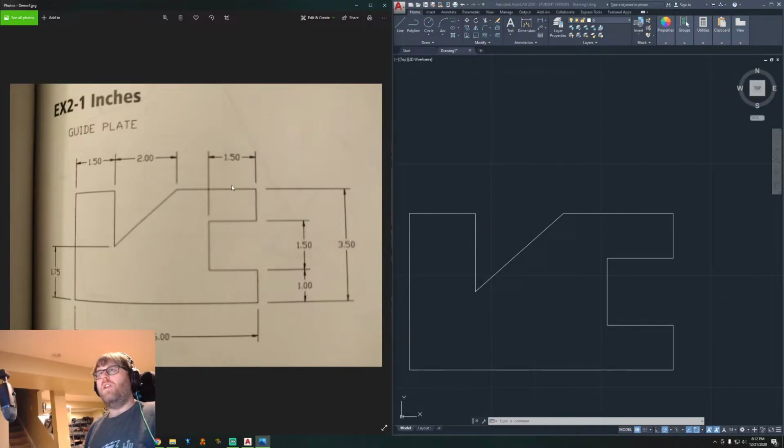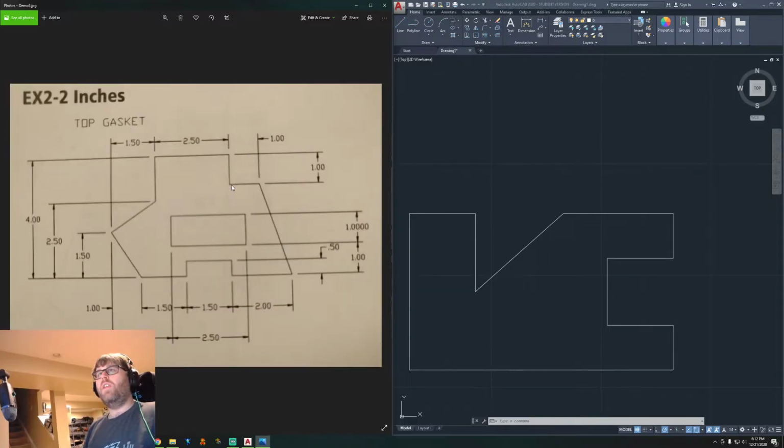All right, so next one. Oh, by the way, that was demo 1 in the folder. This next one we are doing will be demo 3. There's a lot more dimensions on this one.